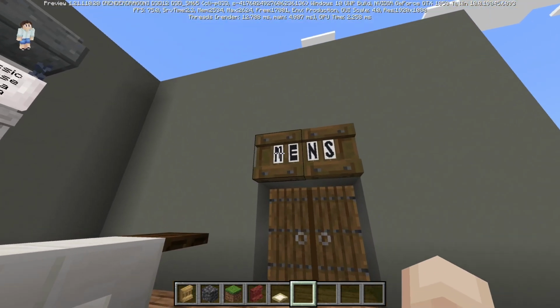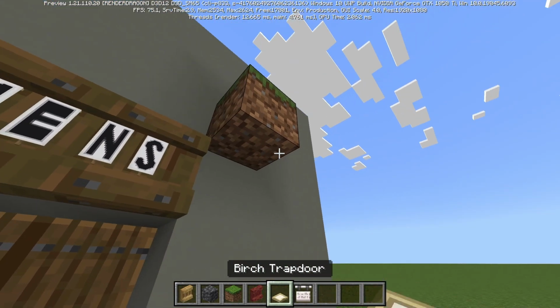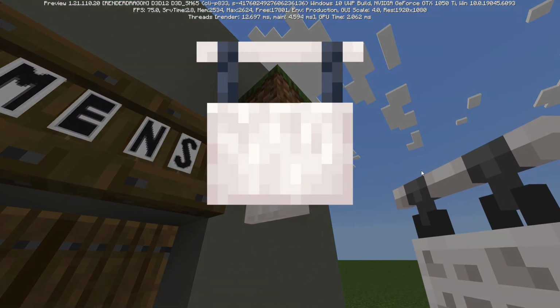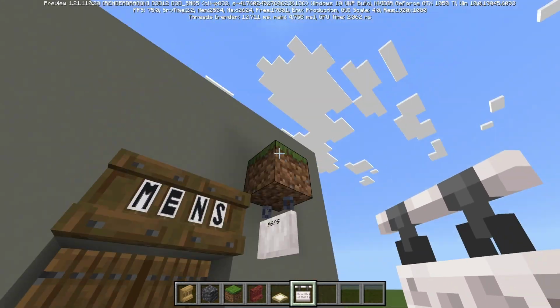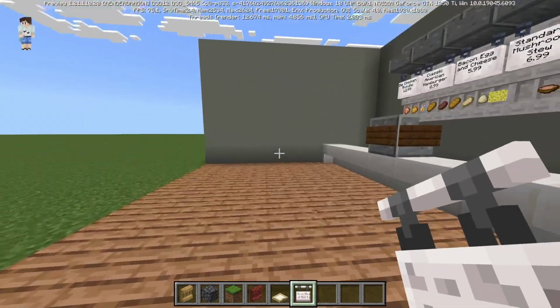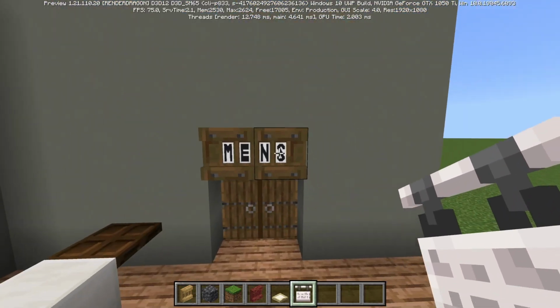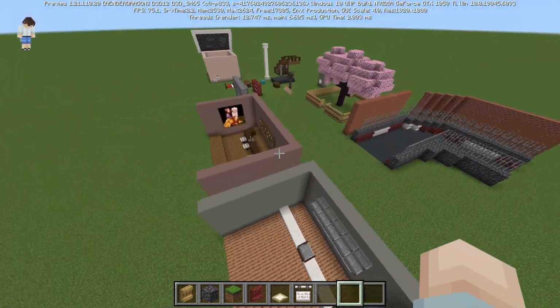And also this is what I mean by signage. Before, you would have to do a hanging sign, type out men's. This looks so bad compared to this. This is beautiful. Yeah, I didn't make a ladies bathroom. We don't talk about that. This is amazing. This block is amazing.